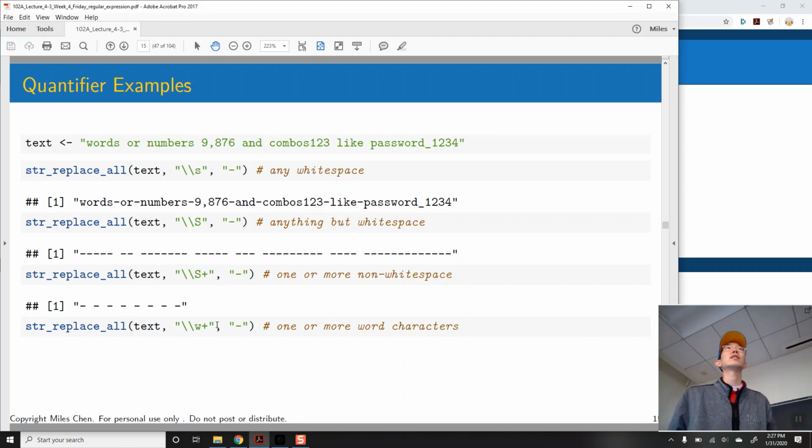Yes? Is the comma considered a word character? The comma is not considered a word character, so the comma will remain. So that's exactly what we're going to get. We're going to get something that looks quite similar, except 9,876 gets replaced with a dash, comma, dash. The 9 gets replaced with its own dash. That's one match, and then the 876 matches this separately and gets its own dash. Is that okay?